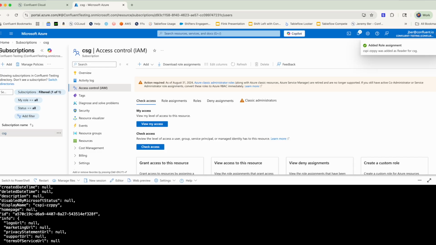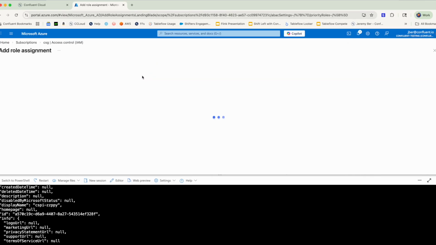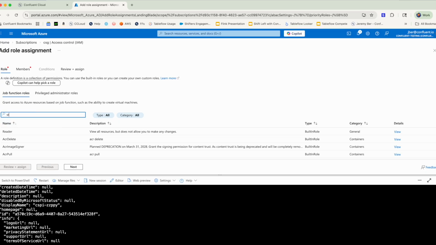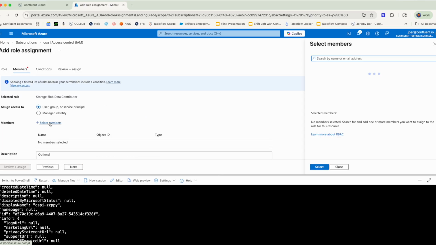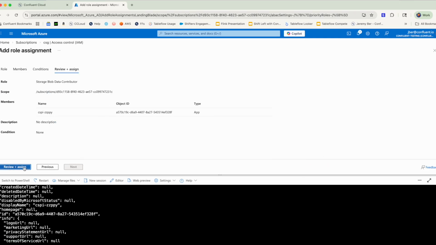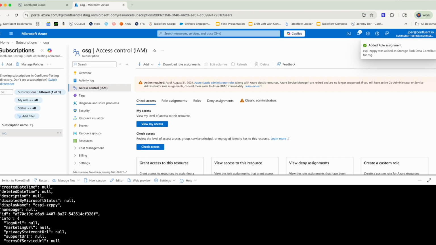And then we're going to do the exact same thing, but with a different role called storage blob data contributor. And I'll hit next, select members, review, and assign. And now that subscription should have the 2 required roles in order to make it compatible with Confluent Cloud Tableflow.